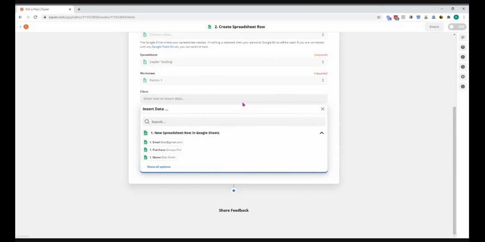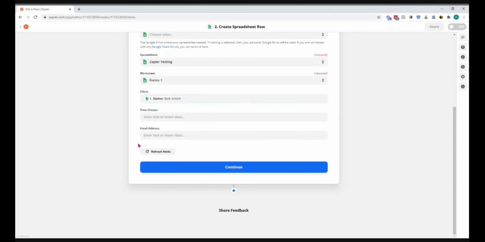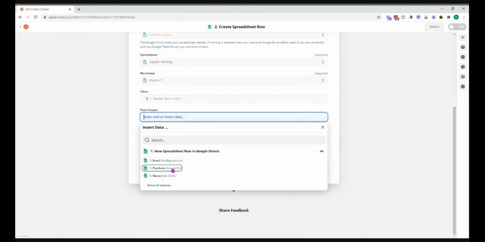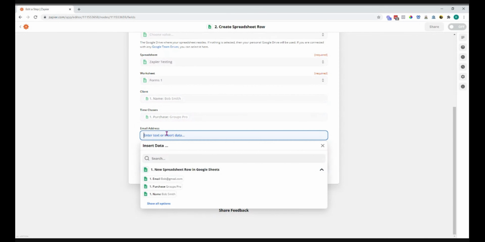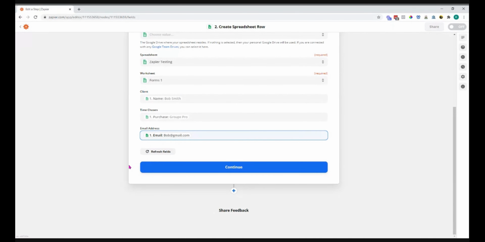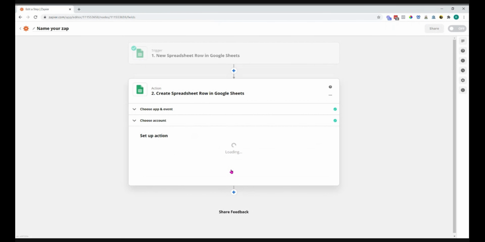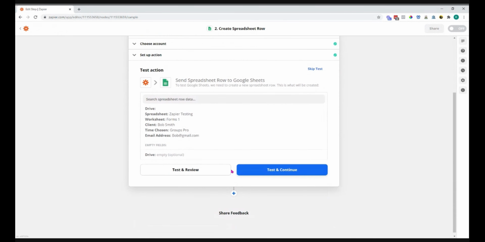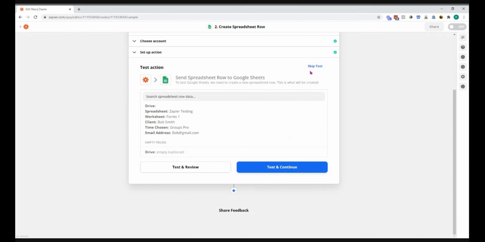So these fields aren't quite right, but no, I don't want to do purchase. I want to do name. We'll do the purchase and the time, and the email address would be email. And so these would obviously correlate to whatever data you're working with. Continue.